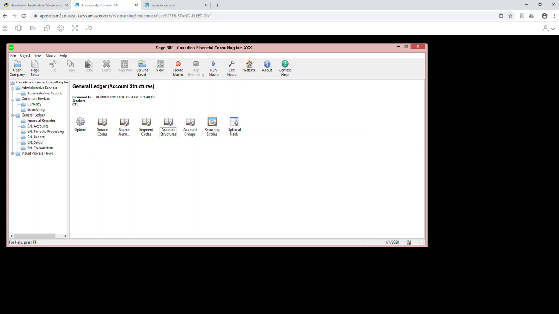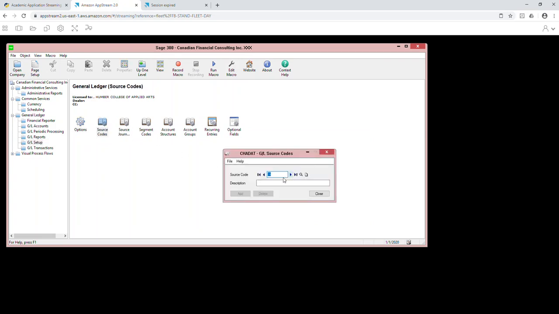Right, so once your account segments are created, I want you to create 3 different source codes. Again, they are still on the same place. Source code, first one is cash receipts, and then I want another one is cash disbursements, and I want one more for the bank charges.